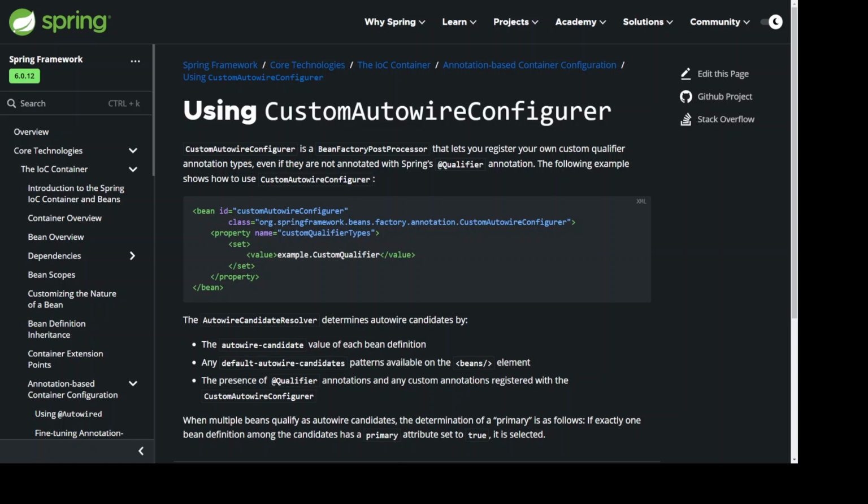The AutowireCandidateResolver determines autowire candidates by: 1. The autowire-candidate value of each bean definition. 2. Any default-autowire-candidates patterns available on the beans element. 3. The presence of @Qualifier annotations and any custom annotations registered with the CustomAutowireConfigurer.